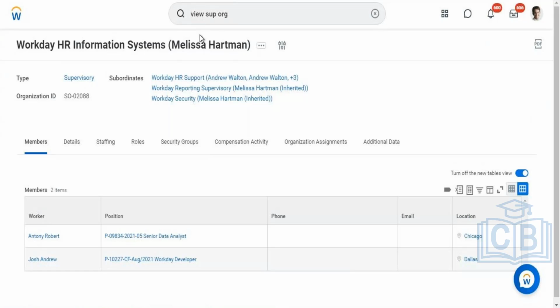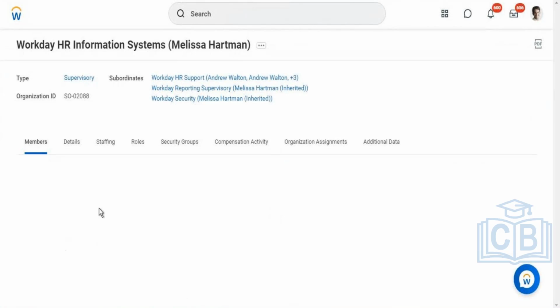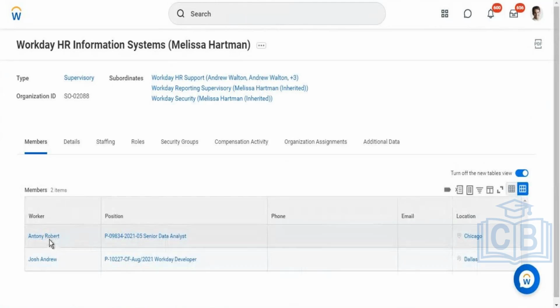You're seeing one of the organizations called Workday HR Information System, where Melissa Hartman is the manager of the supervisory organization, under which you're seeing Anthony Robert and Josh Andrew are members of this organization. Okay, it's getting refreshed.